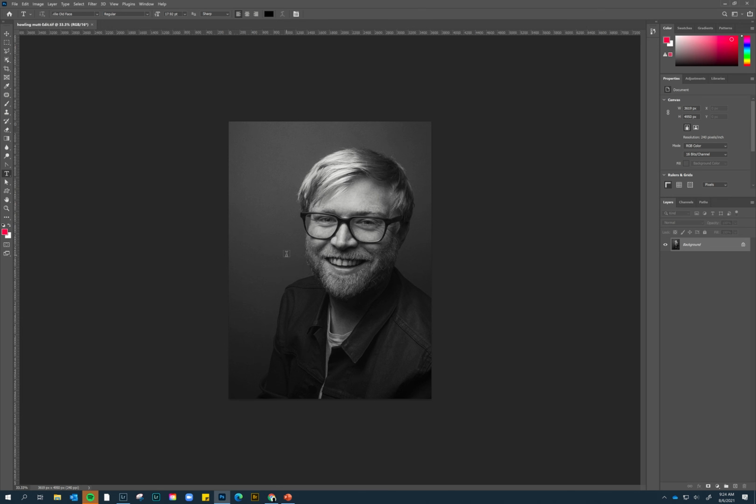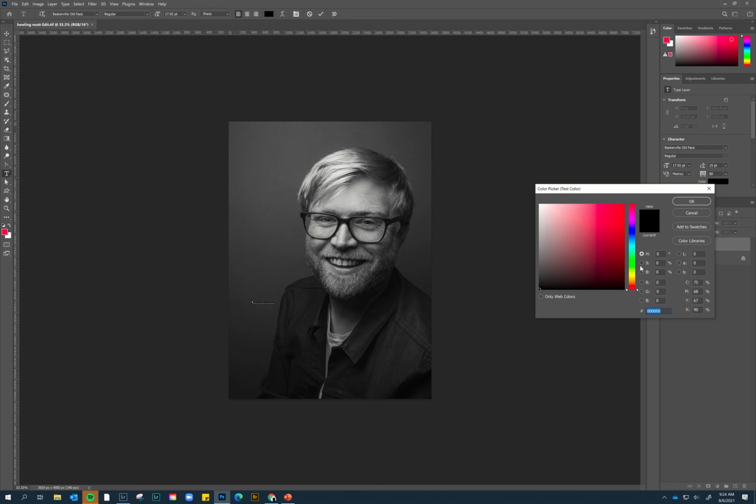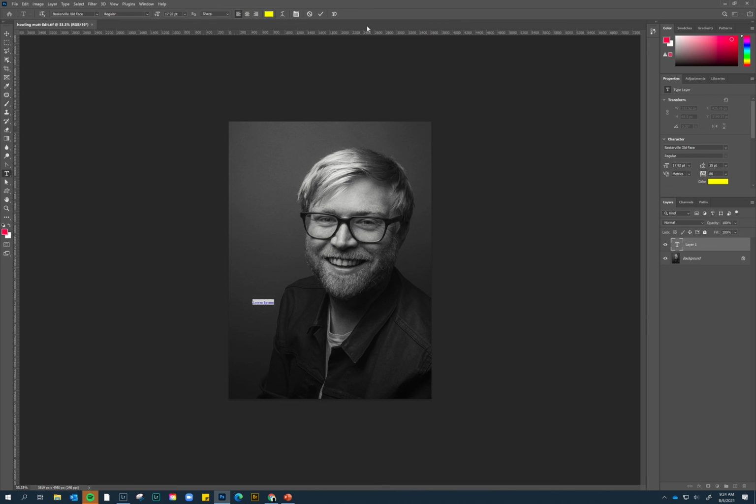pieces of type. I want you to add your subject's name to the image. So I'm going to click here. I'm going to make my font a different color. Let's make this a nice vibrant yellow. I'm also going to make it larger. When you have your type tool selected at the top, these are all different aspects of your font that you can change. Let's make it larger.